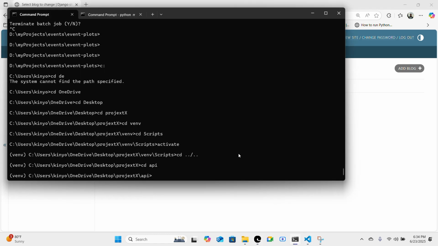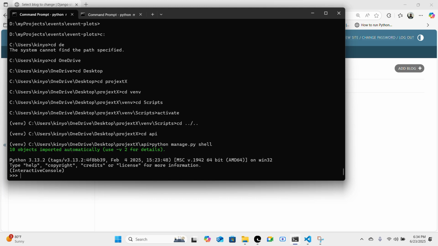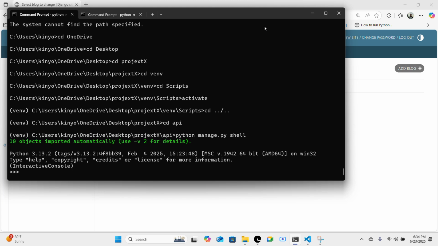Then equally, we shall add one from the views. Here I could say python manage.py shell. This will open up for me an interactive console from which I can interact with my models within my framework. I should import the model of interest. Let me zoom this in a bit.